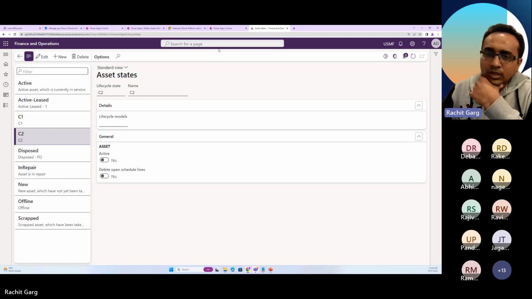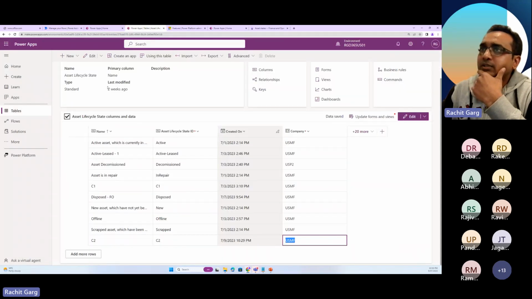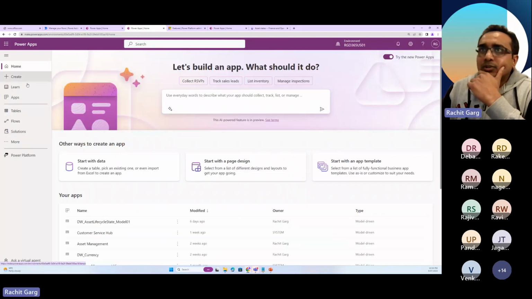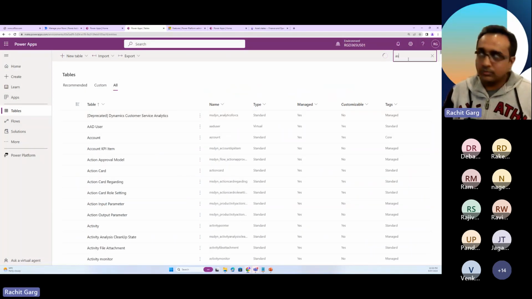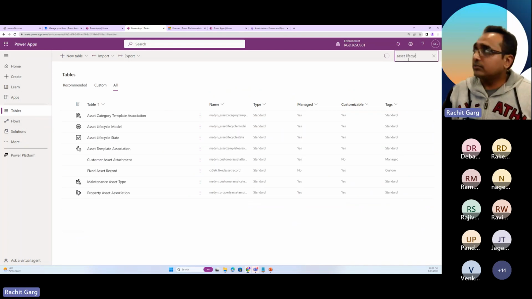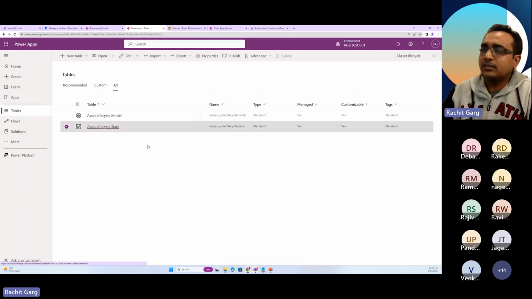So I've already shown you how we can create a Canvas app. Now I will show how we can create a model-driven app. In order to do that, we will use the same table, which is our asset lifecycle state. So we go to home. We say start. Let's go back there. Let's go to table. Actually, there was a shortcut we can use from there only. Asset lifecycle state.